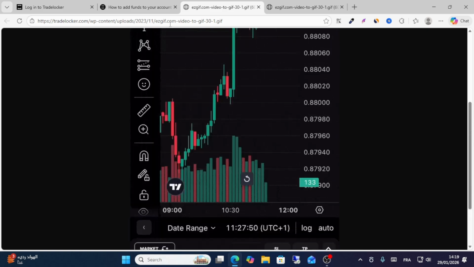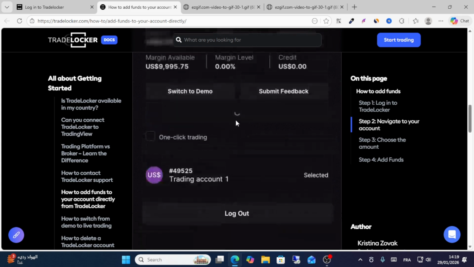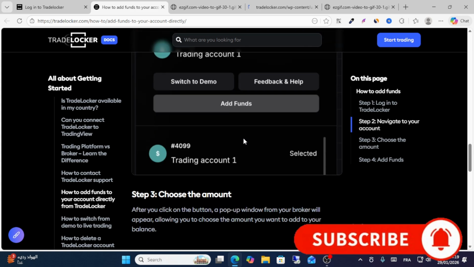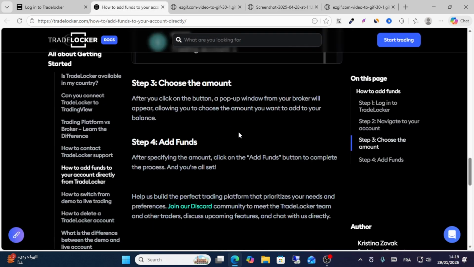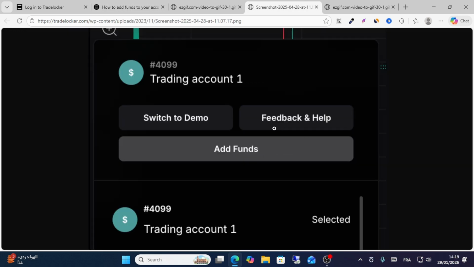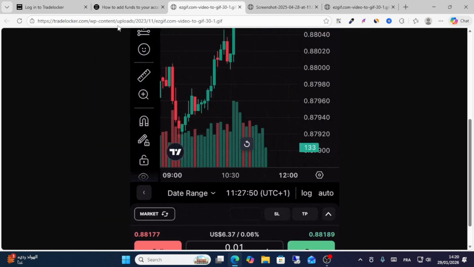Click add funds. After you choose add funds, write the amount you want to fund. For example, click add funds as I say. When you choose add funds, you can add the money you want to add. This is how you can do it, friends. It is this step. Just click add funds and complete your process.